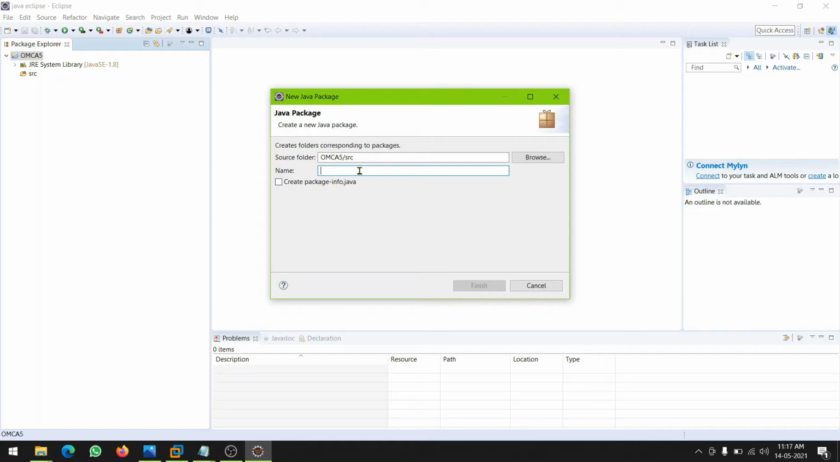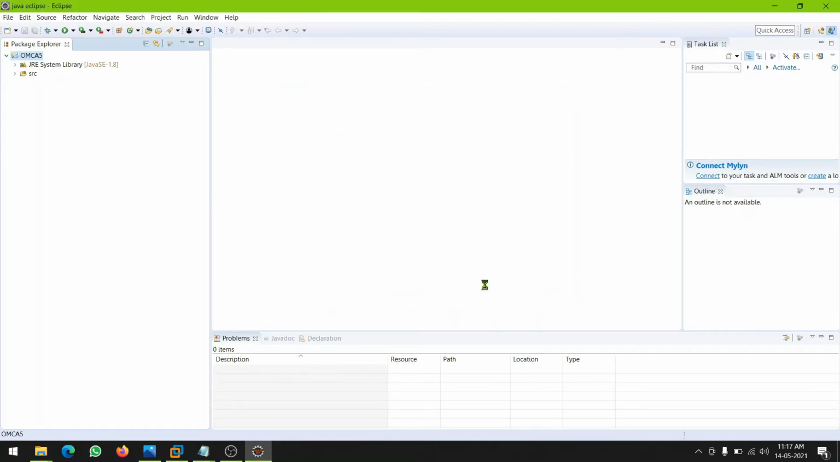Let's say I am going to give, in small letters, com dot section 2 dot practice, and click on Finish.